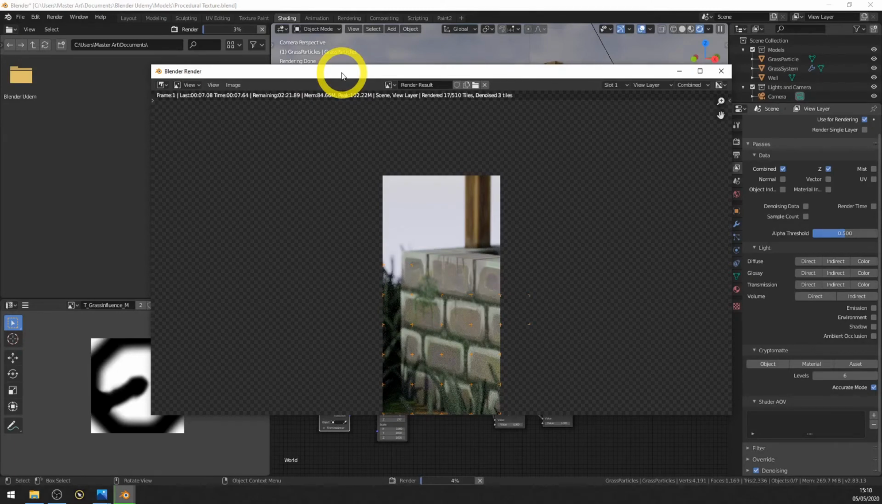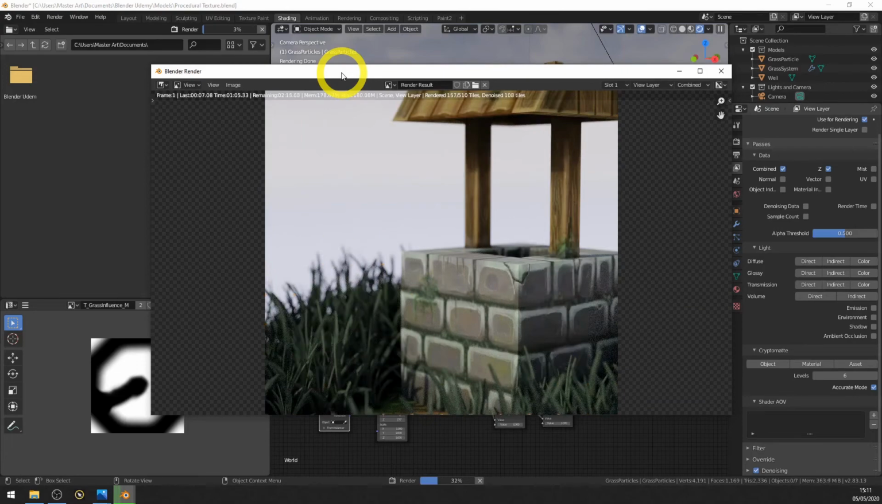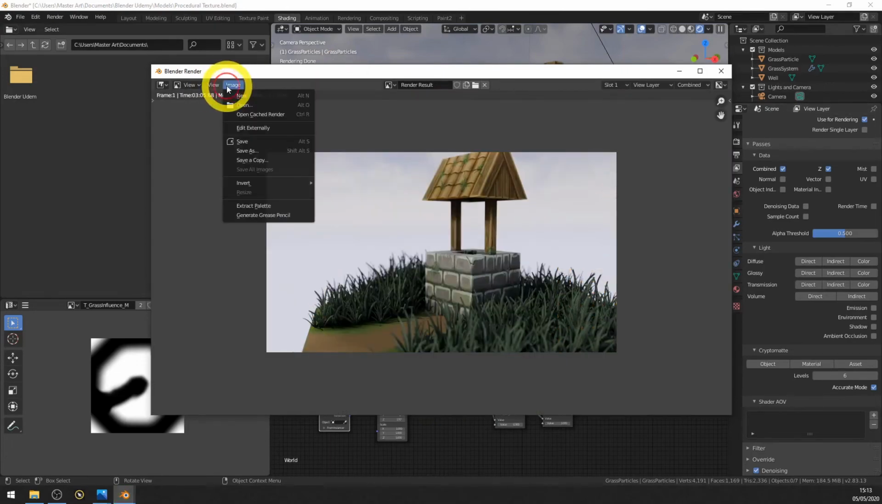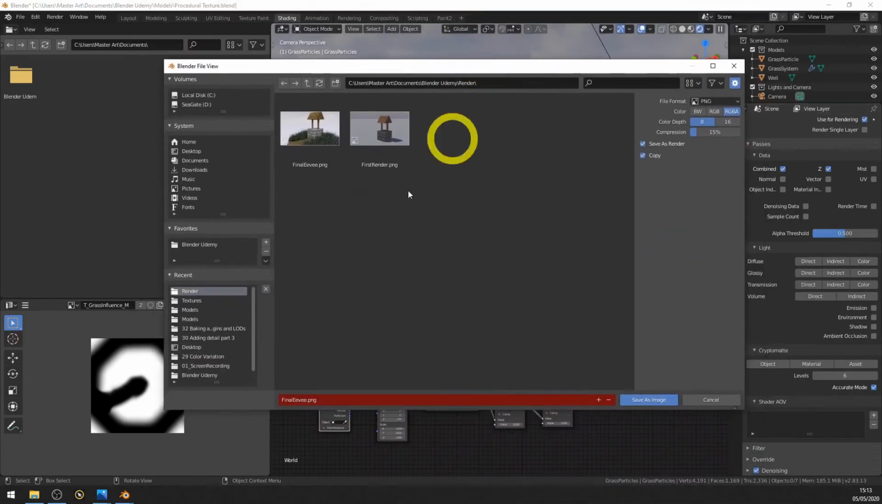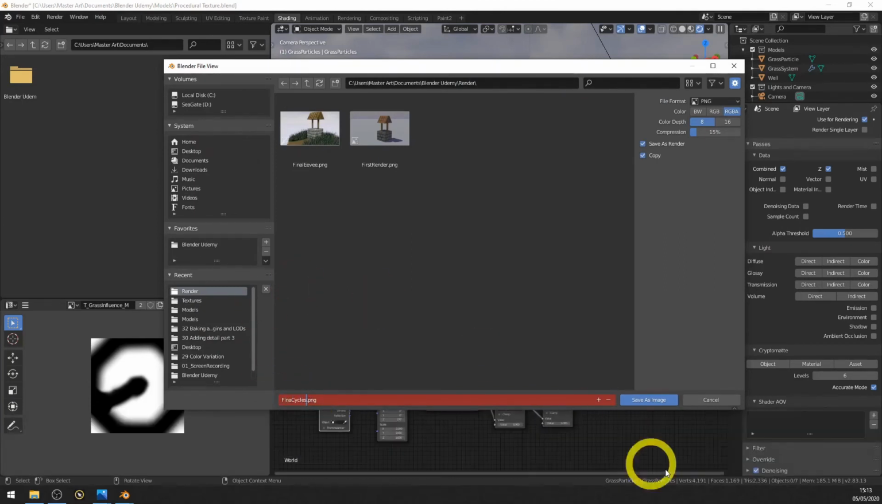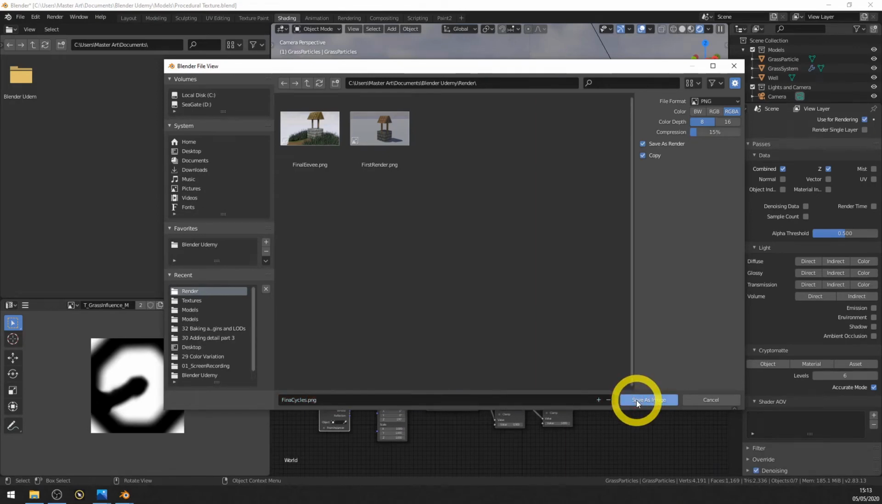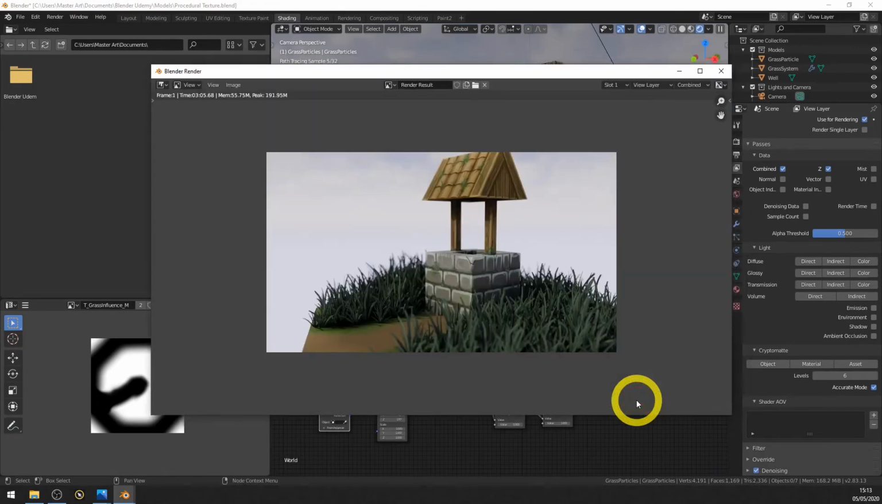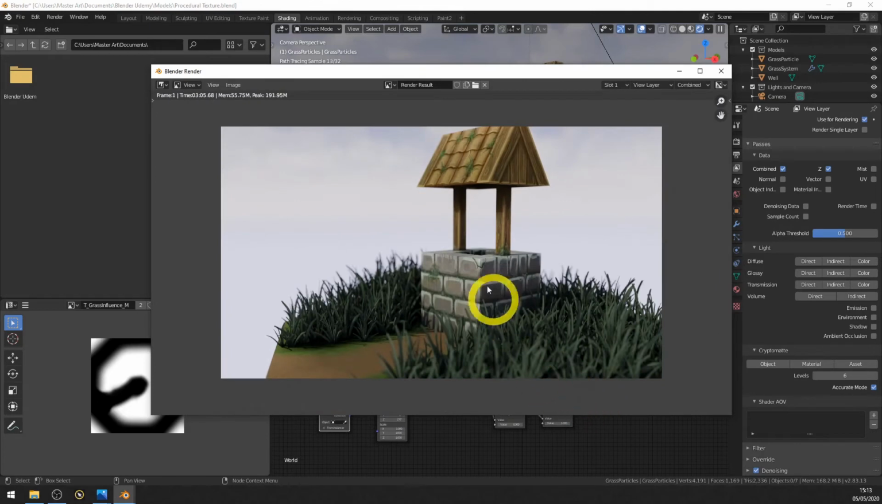And because Cycles is a lot slower, I will speed up the video now. And it's finished, so let's save. Save as. There's my window again. And let's call it Final Cycles. Save as image. I think this looks pretty good. The grass is not too dark, but what I do see is this edge here popping up now.